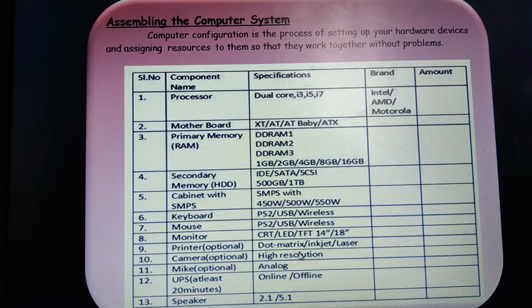If you are going for a printer, we have dot matrix, laser printers, inkjet printers, thermal printers. We have different kinds of printers, isn't it? Then the camera is again optional, and if you are buying one, make sure that it is of high resolution. Then we have the mic. If you need it for recording purposes, then you can go for the mic.